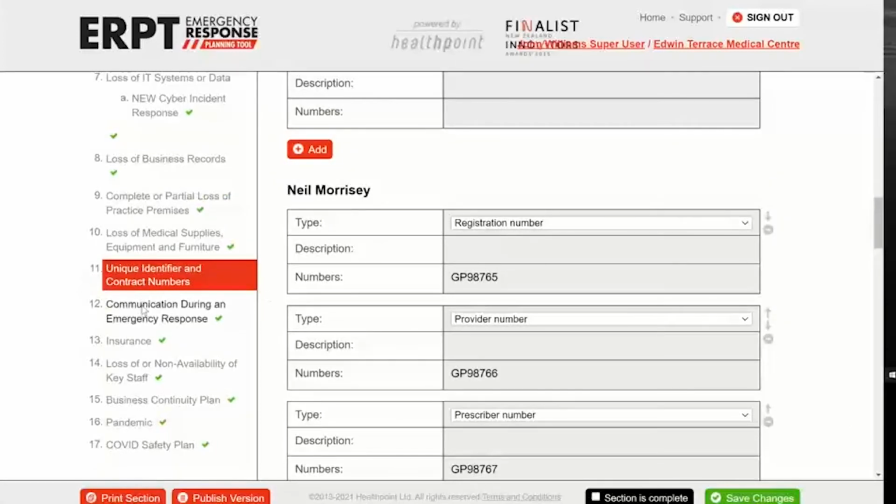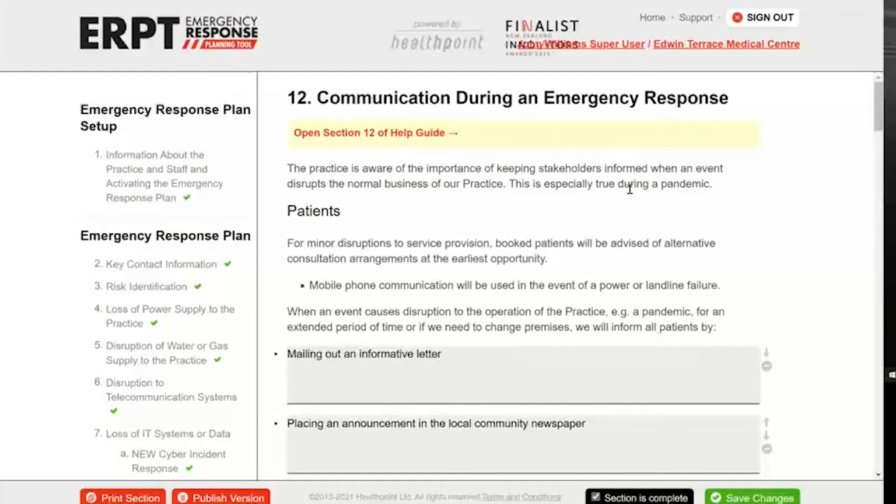Okay, I'm going to quickly go into module 12. So module 12 is around communication during an emergency response plan. So who does the practice have to communicate with if something happens to the practice? First and foremost, it's patients. And how would you do that?